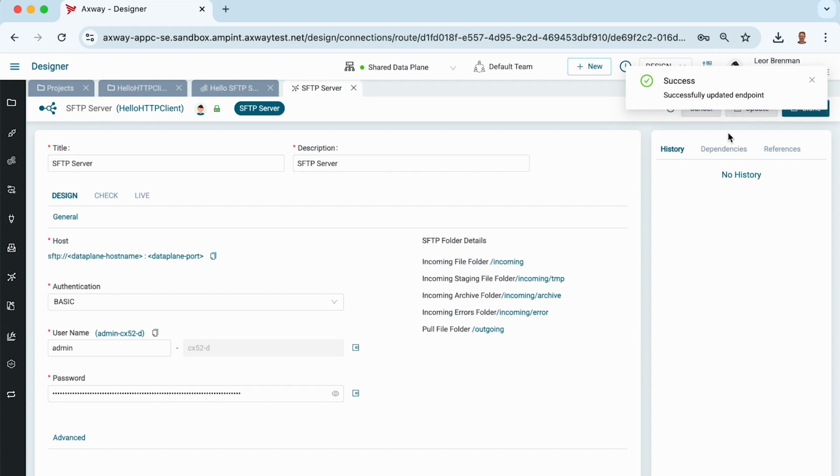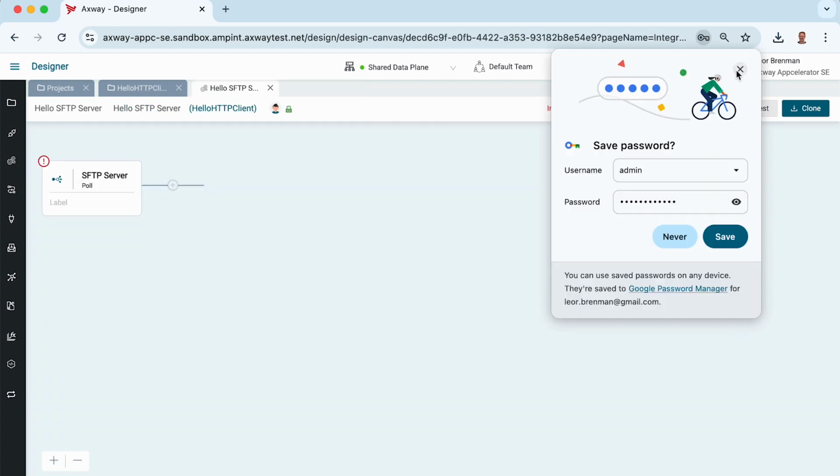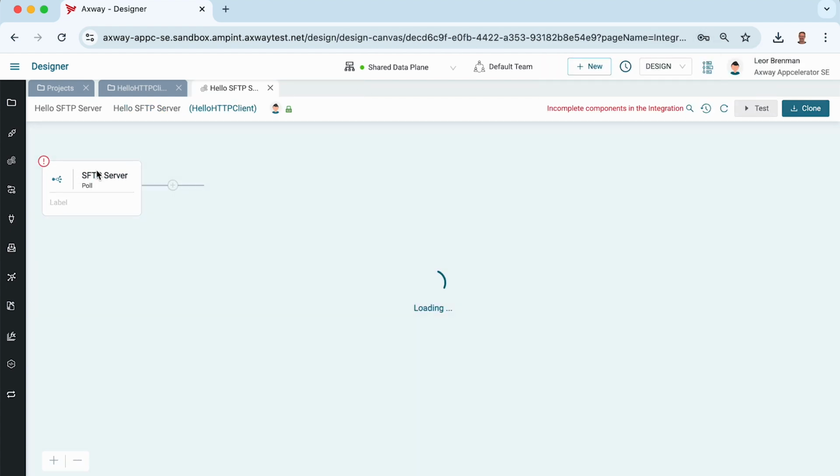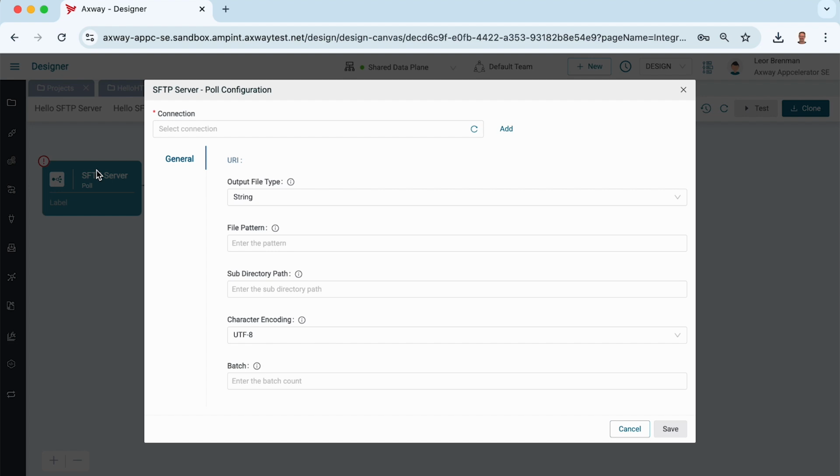So that is our SFTP server, and you can see the folder details, and in order to trigger an integration, we need to upload a file to the /incoming folder. So let's close that and cancel that, and now let's go back to our SFTP server component, click refresh, and let's select the SFTP server we just created in our current project, and we're going to process CSV files.